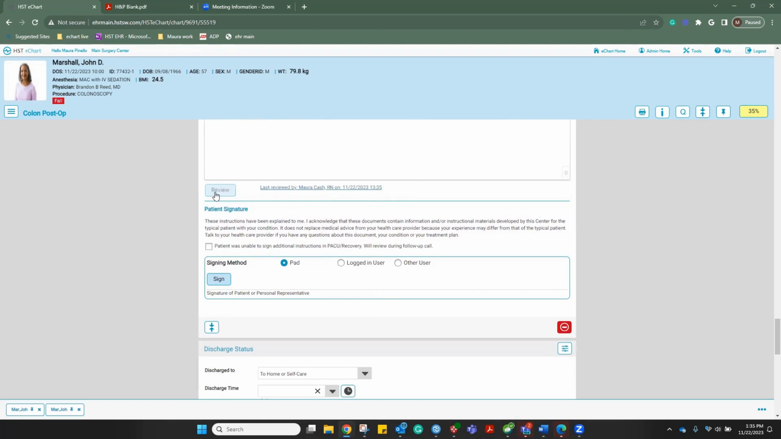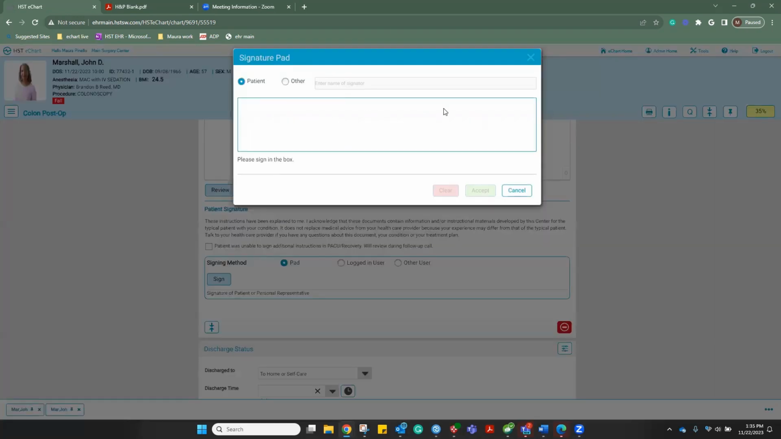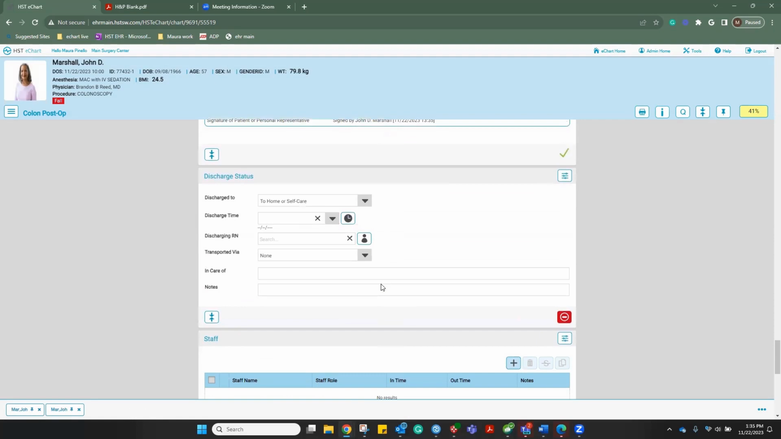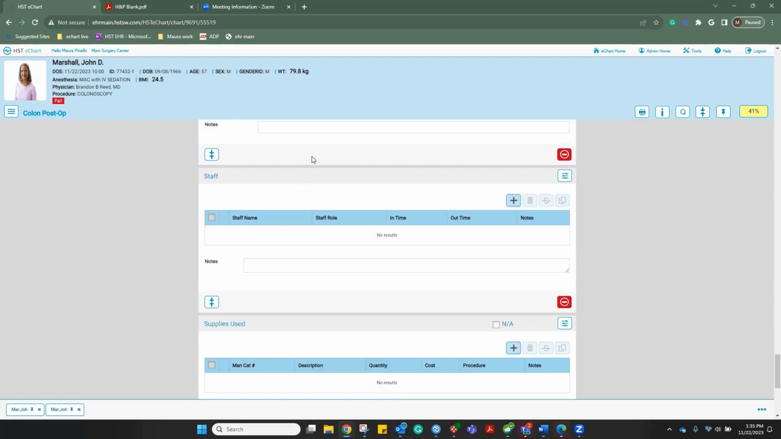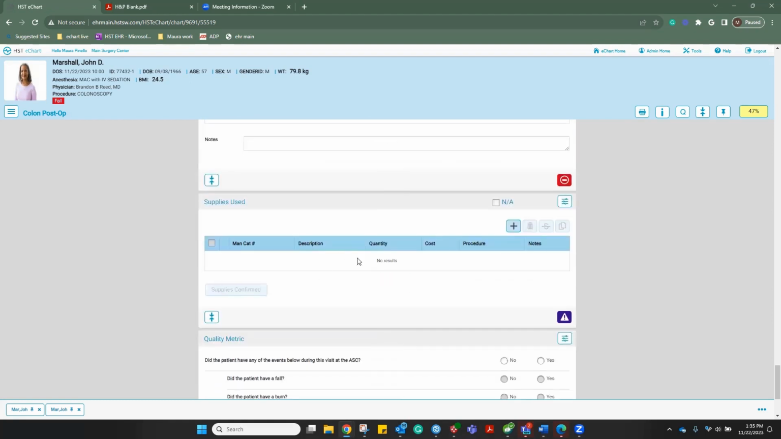The nurse would review them, and the patient or their family member would sign that they have reviewed them as well. In this case, we're just going to have the patient review. And we have their discharge status: who discharged them, how they got to their car, who they left in care of. The staff will fill out automatically, supplies used will.